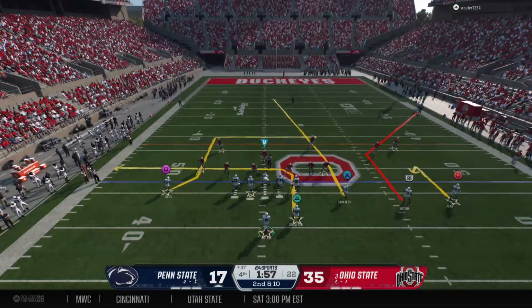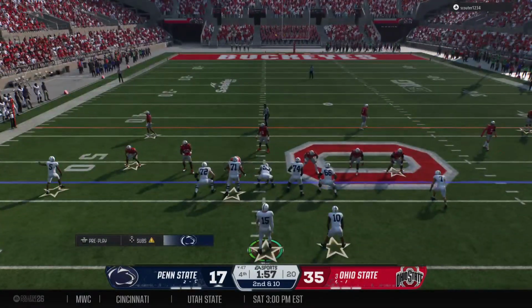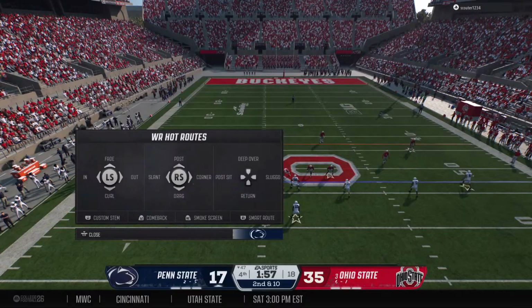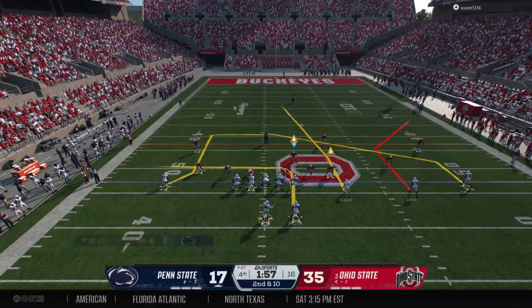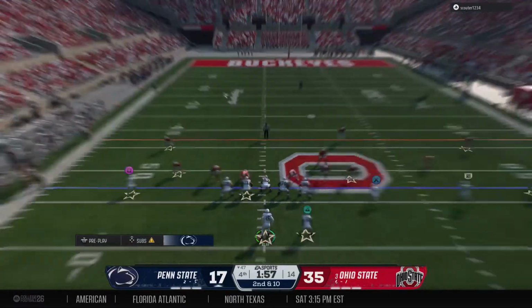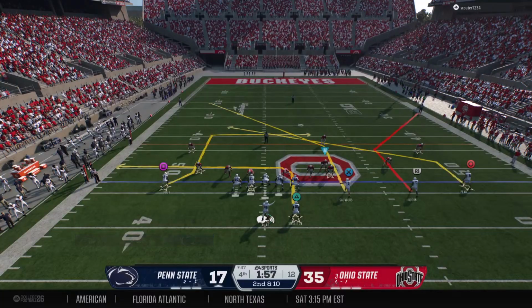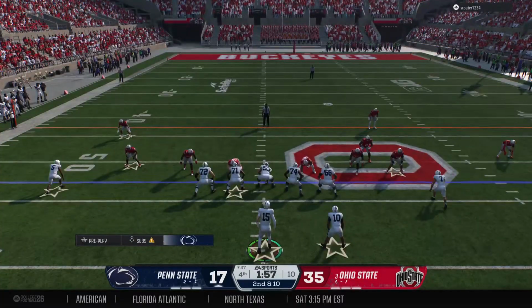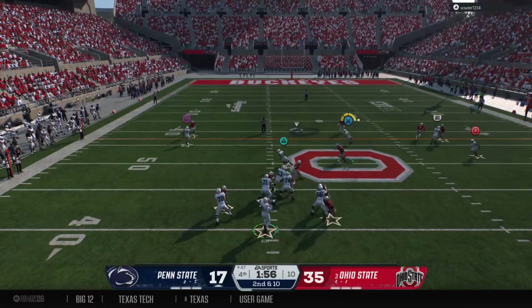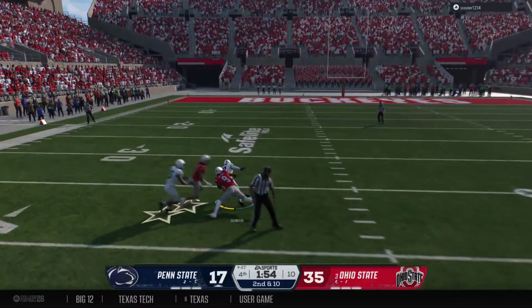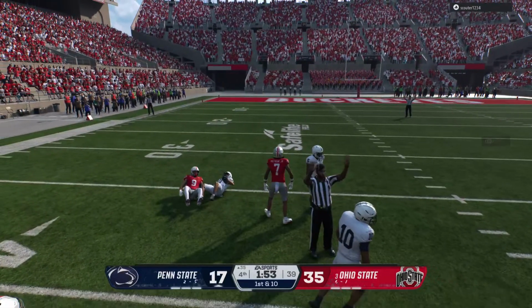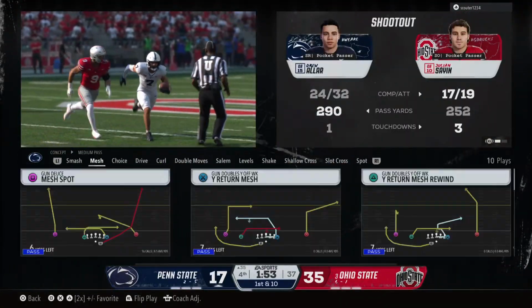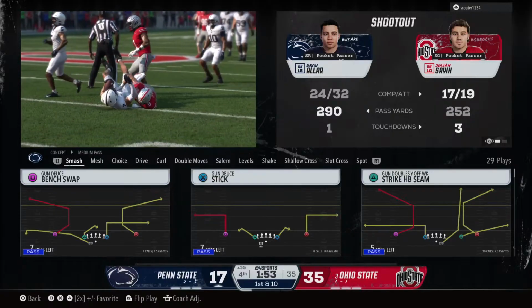So now it's 2nd and long. Back to pass. A strike downfield. Just what they were looking for, and he's got them set up in business at the 35 with a first down.